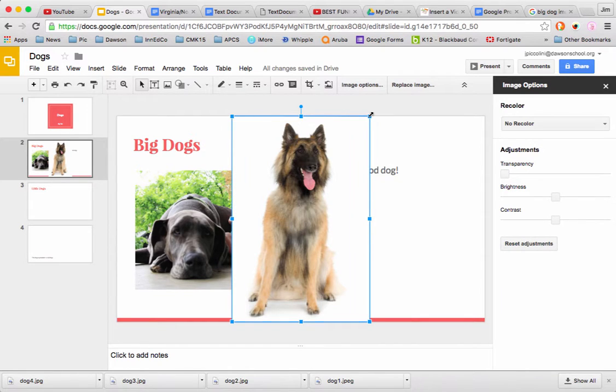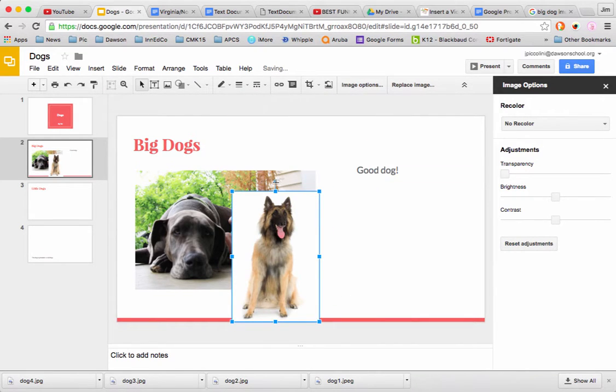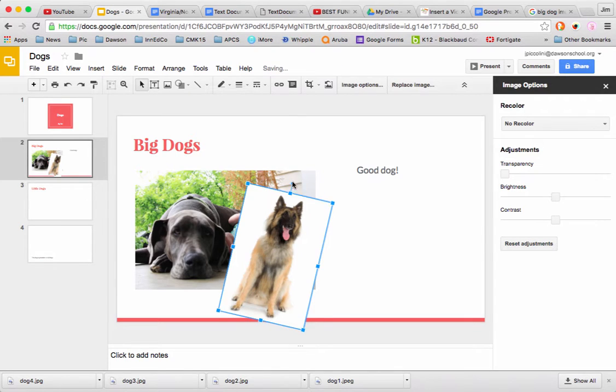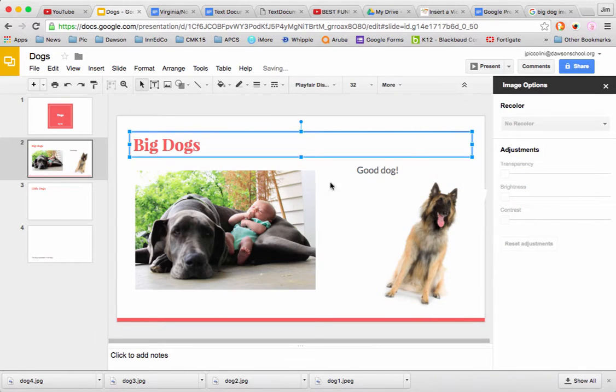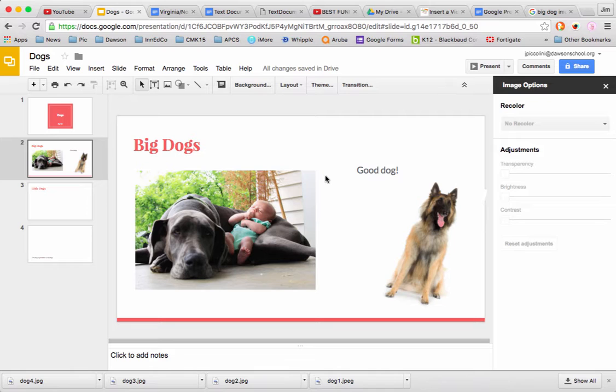Again, it comes in and it must be resized. You can even point at this thing at the top and turn it sideways. Sure, we'll go ahead and put that there. Alright, we've added images. Let's move on.